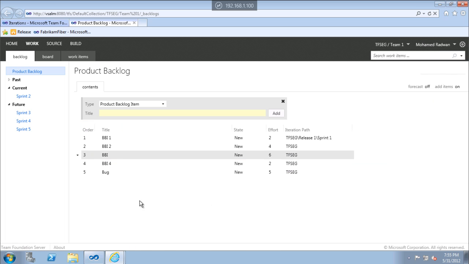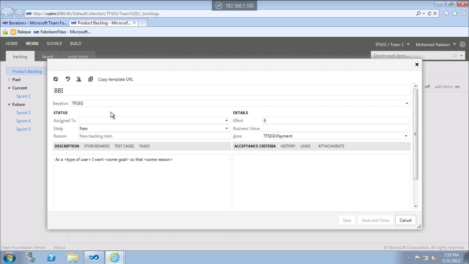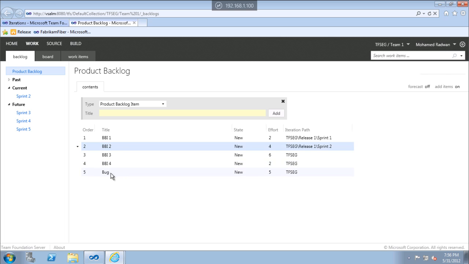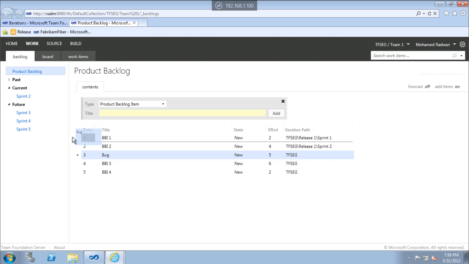Okay, let's adjust this to PPI 3. Let's assign this to the iteration. I can see here and assign this to sprint 2. So we have sprint 1, sprint 2, we can put it here. Also the bug, it's high priority, so I will put it here in sprint 2.